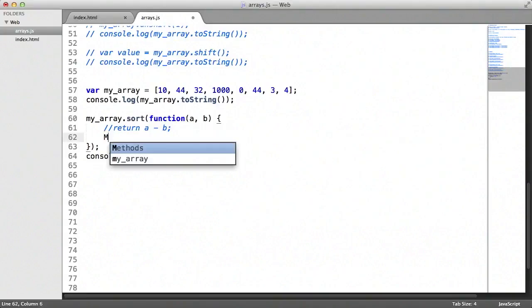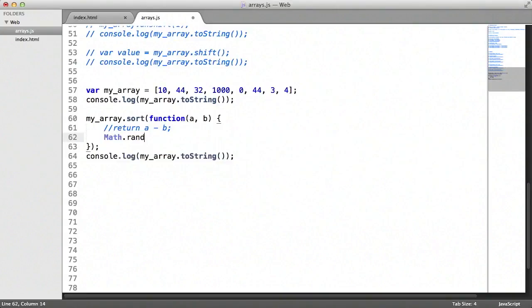We'll remember from numbers that Math.random returns a number from 0 to 1, but that's always going to be positive. So the way we can make that equally positive or negative is to subtract 0.5 from it. So now the value will be from negative 0.5 to 0.5, a random number. So if we return that, every time the comparator function is called with two elements, it'll randomly be greater than or less than, and actually not use a or b at all.